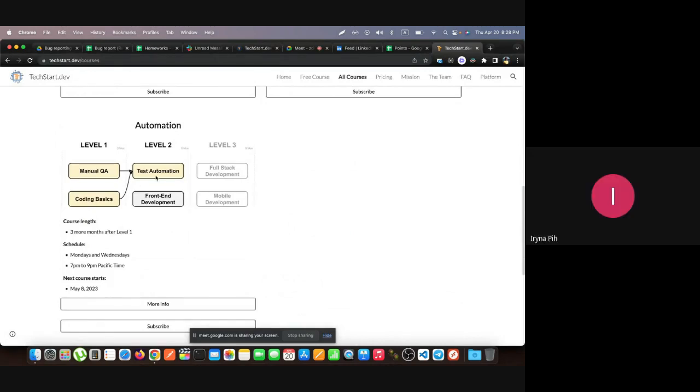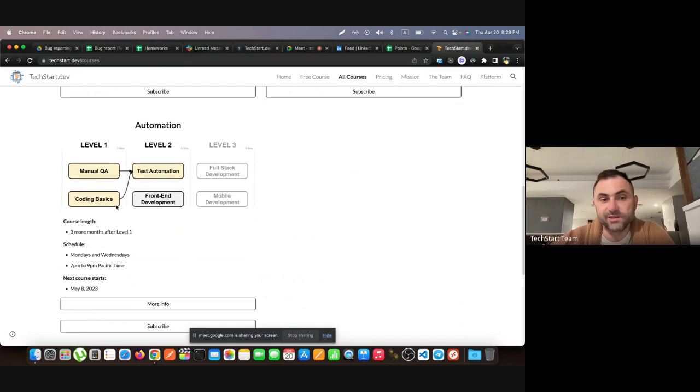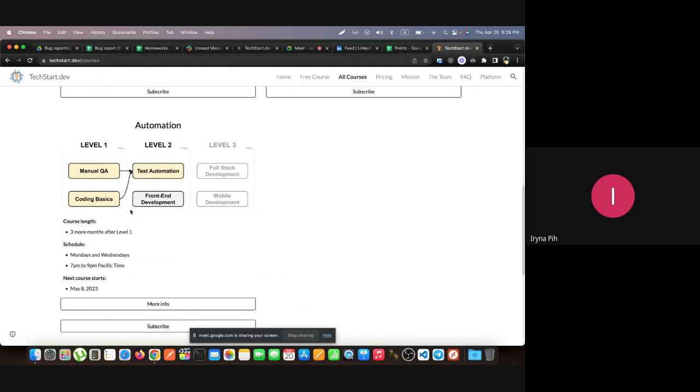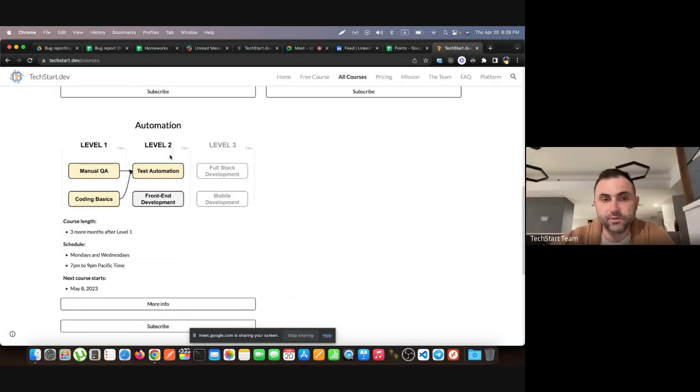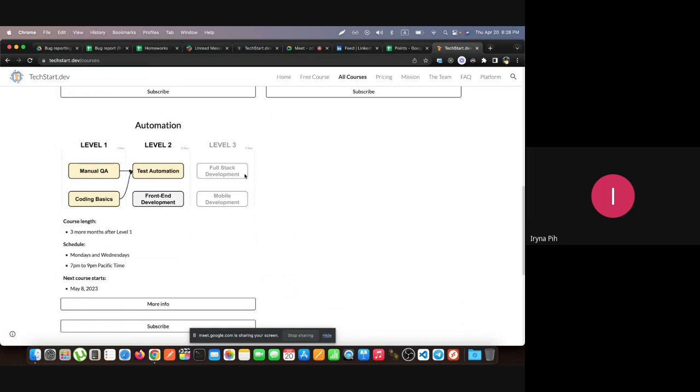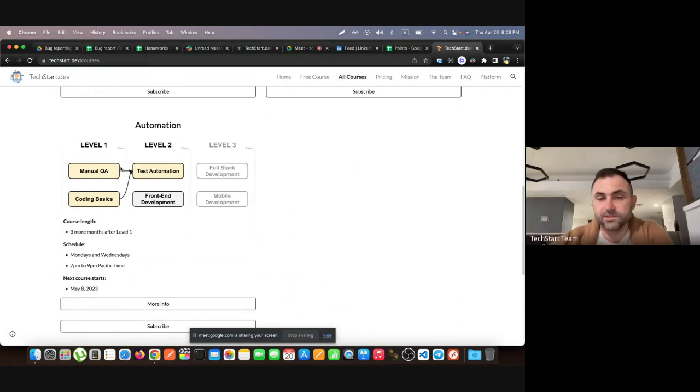Okay, got it. So you can learn this and just stop, or you can choose to continue for the automation. Yeah, you can choose to continue. How many weeks after this finishes does the automation start? Like, what's the break in between? 2 weeks. Okay. It's all the same.